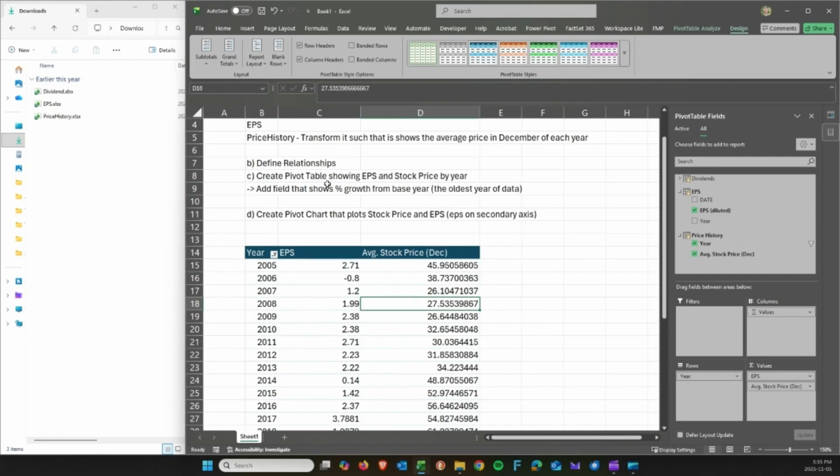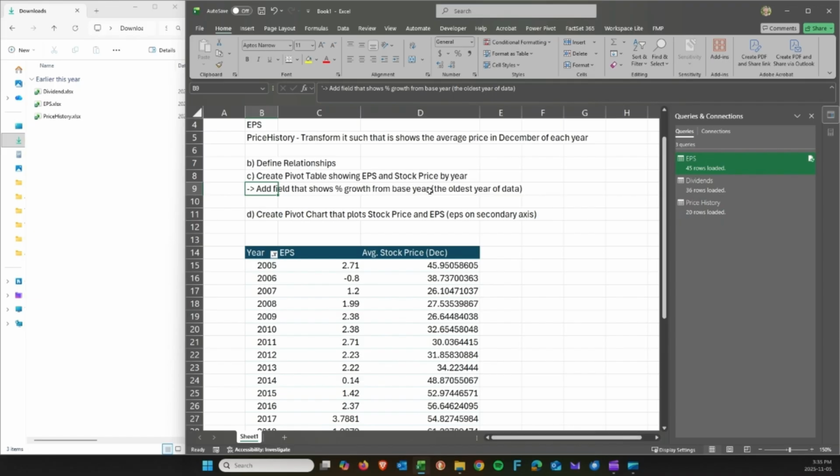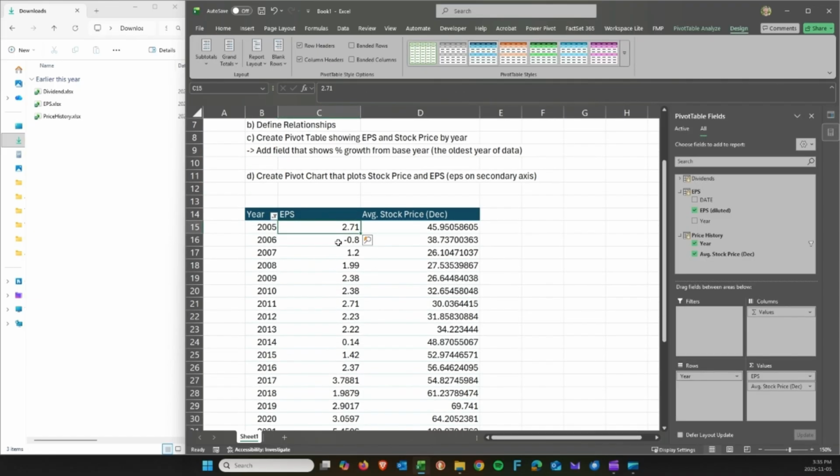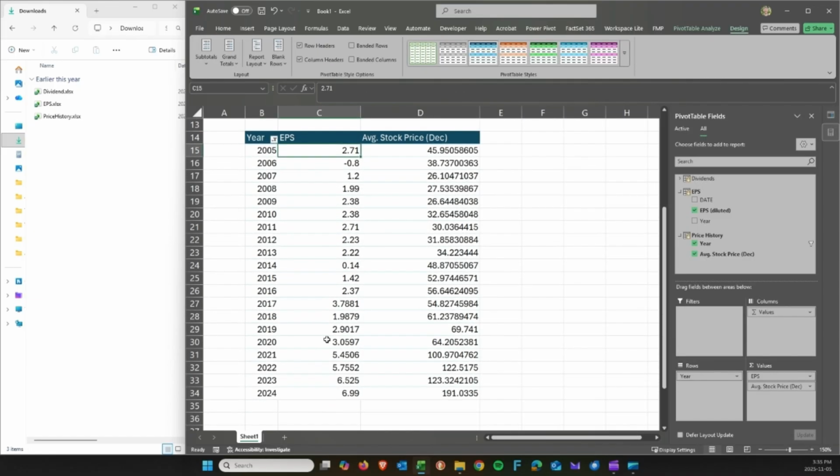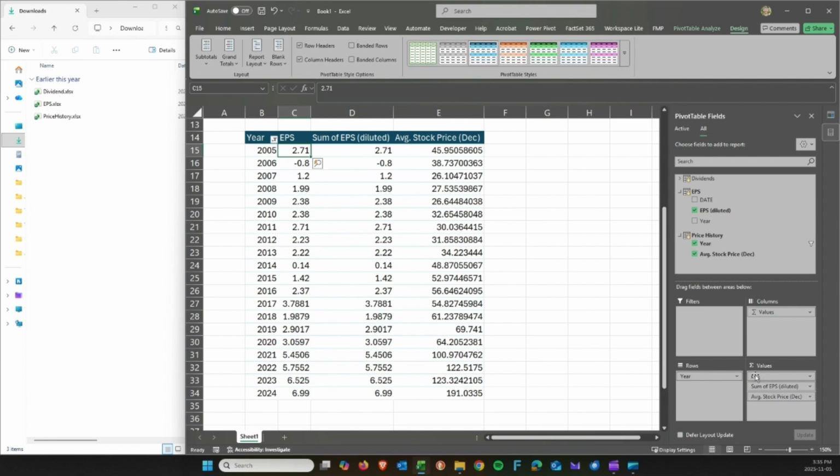But what this is asking for is a field that shows the percentage growth from the base year. So overall, what is the cumulative percent of 6.99 greater than 2.71 for earnings per share? The way to add that is I'm going to take this earnings per share field. It's already here in the values area of my table. I'm just going to drag that in there twice so that it repeats. I have the one that was originally there, and then I have this one. And I want this to be the percentage growth from using 2005 as a base.